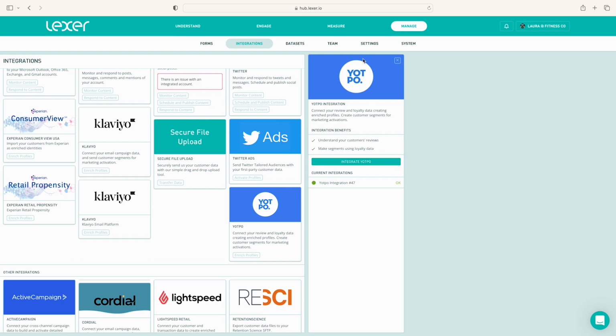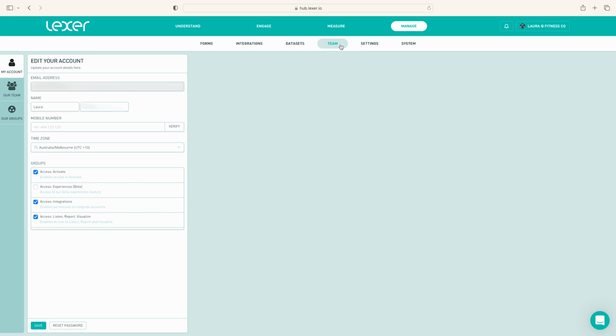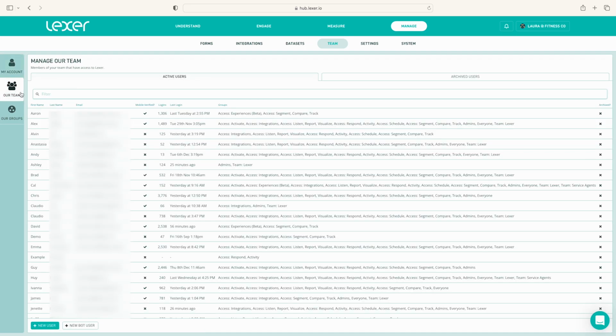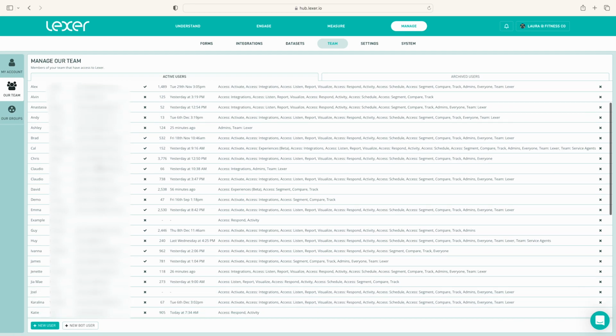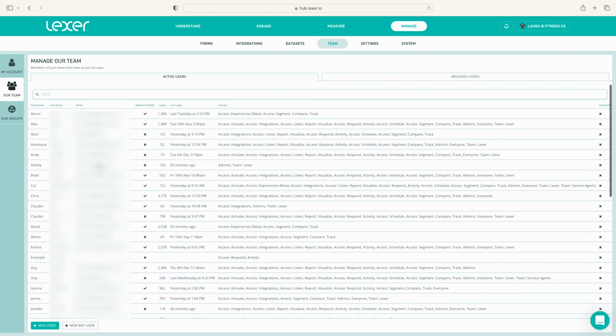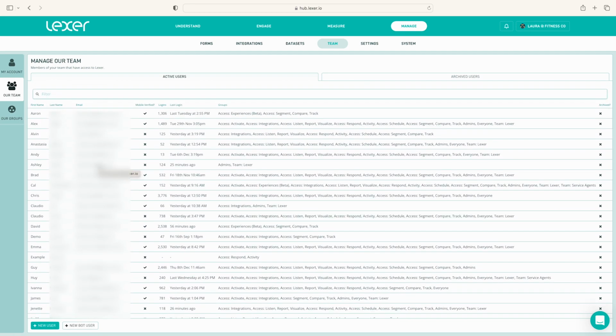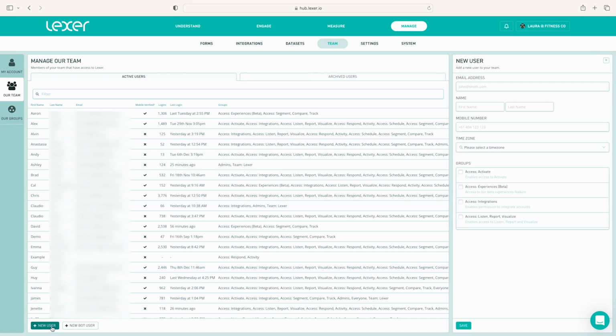You can also manage your own account and team from this tab. Simply click on Team. Here you'll be able to see and edit the details of your own user profile. And then if you click on the Our Team tile, you can see other members of your team in Lexer too. If you are part of a group with manager permissions, then you'll also be able to add new users to Lexer and edit existing users on your team as well.